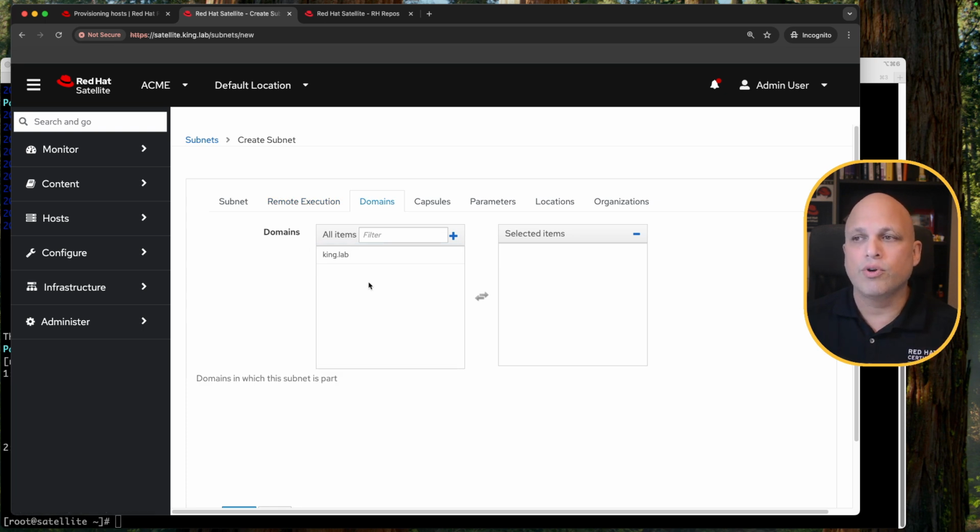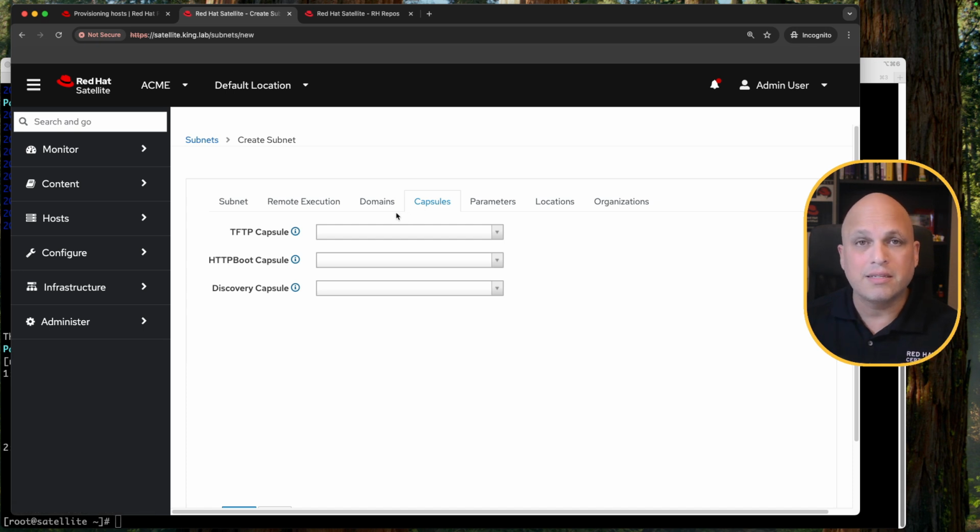Which domains will work with these subnets? So if I have multiple domains, I can pick the domain that will be responsible for that specific subnet. In this case, I have just one domain, so I'm going to enable this. Capsule. This is the most important. Keep this in mind.